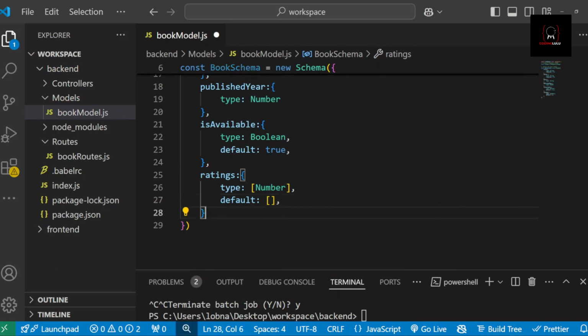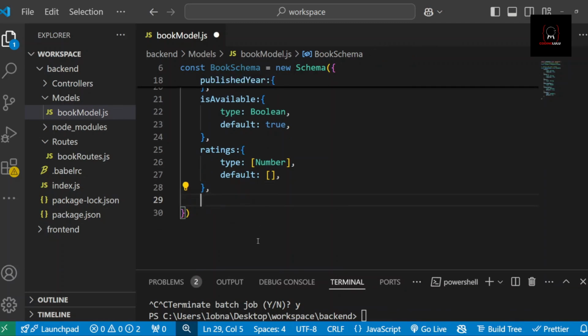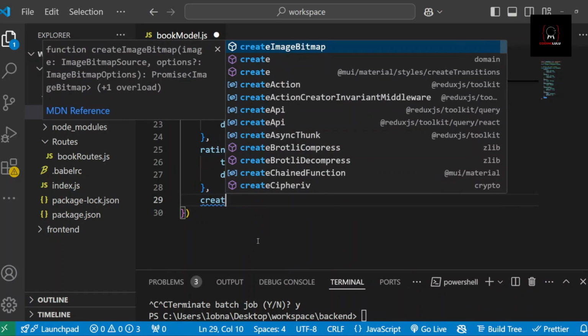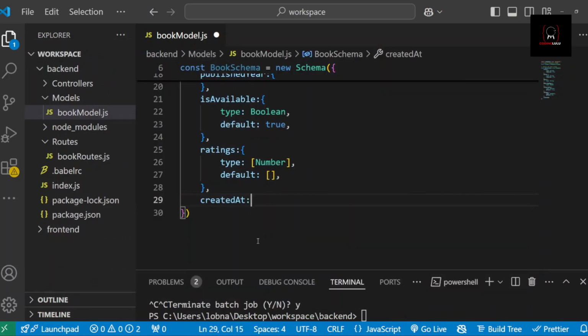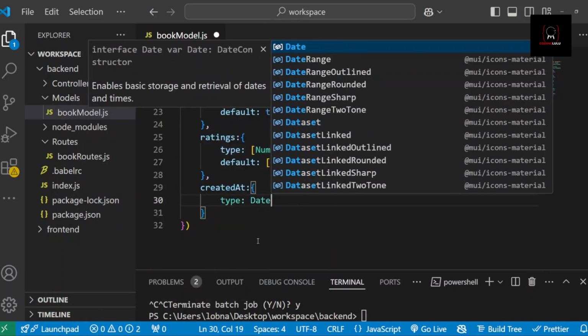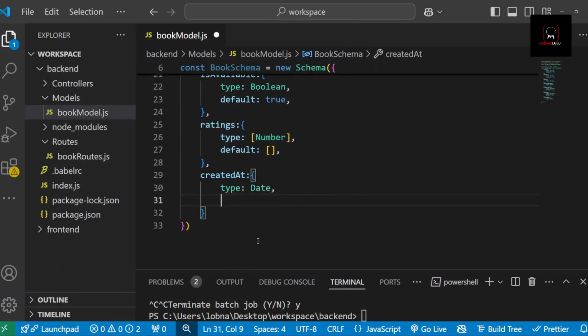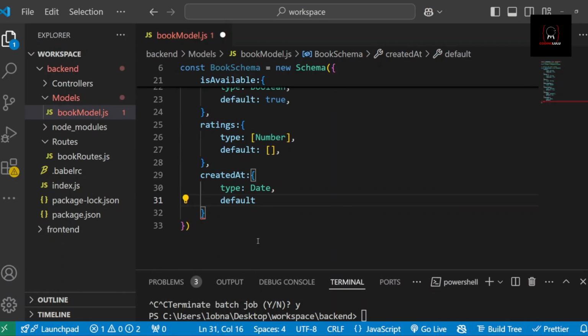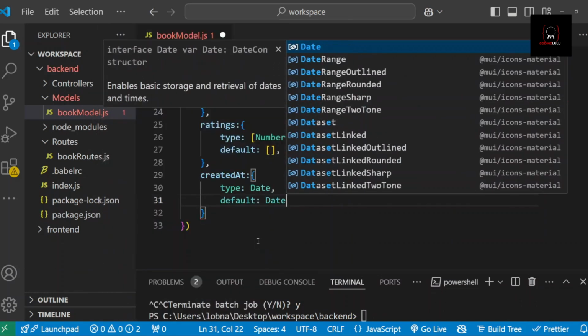Great. Let's now add something else, and let's add, for example, a date. Okay, so a different type. So let's say createdAt, and it will have type of Date, and let's say the default value will be Date.now.